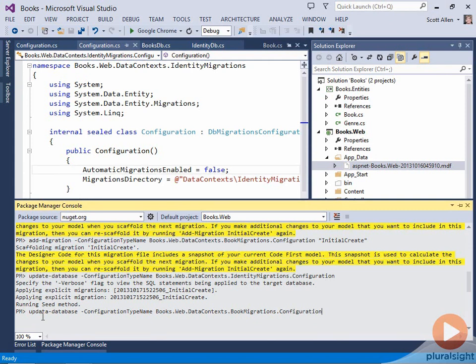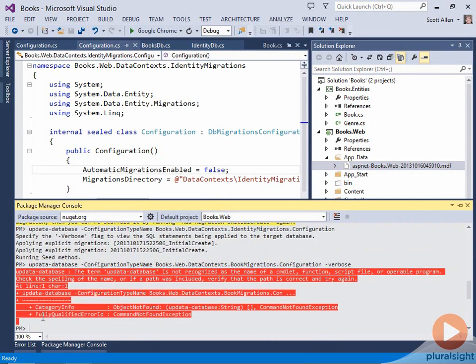And it's a little more work the first time since I have two migrations going on. But in the future, books will probably change. The identity DB context will probably not change. I will mostly be running update database just for this books configuration. And before I run this one, let me add a flag verbose. That should actually show me the SQL statements that will be sent to SQL Server.